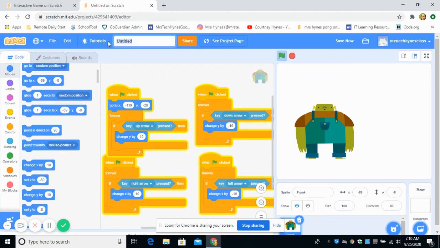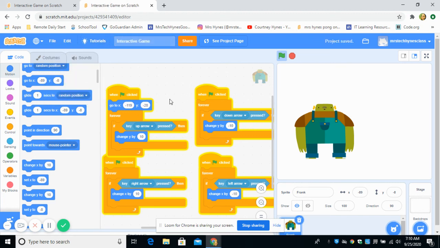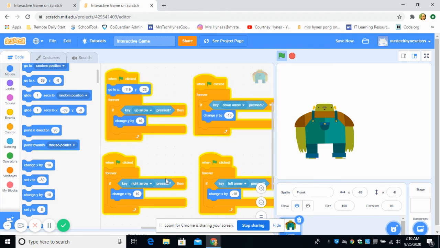You're going to save this as interactive game and say File, Save Now. If you need help with the code, please look on Google Classroom. But this set of code will help any character move up, down, left, and right with the arrow keys.